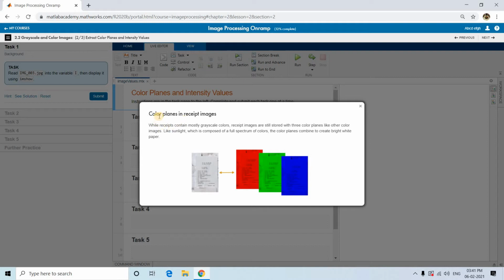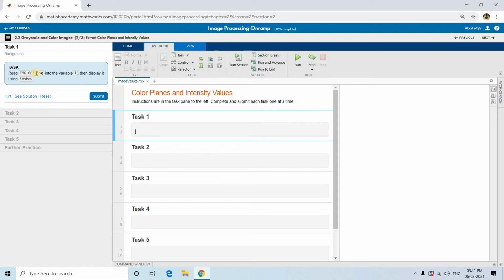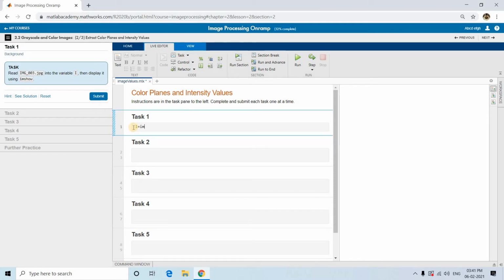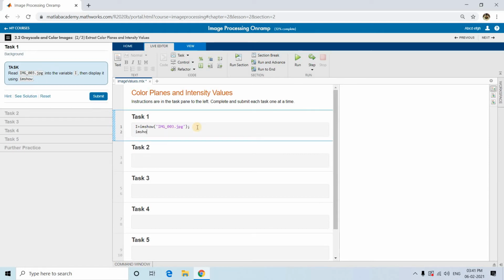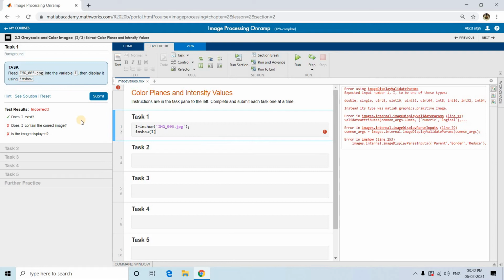So here what they are trying to discuss, color planes in receipt image. Okay, as you know that if any image is having RGB, that is color form representation, then red channel, green channel, blue channels are there, as we can see here. Perfect visualization, right? So the task is that read the image img_003.jpg into variable I and display it using imshow. All right, very simple. I equal to imshow of, I will be writing the image name img. Okay, I'll be giving tab and see the image is coming. Okay, right, and here I am giving semicolon, and here I am writing imshow I, and let's submit this particular task.